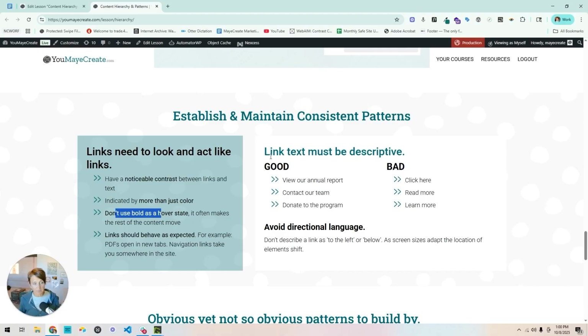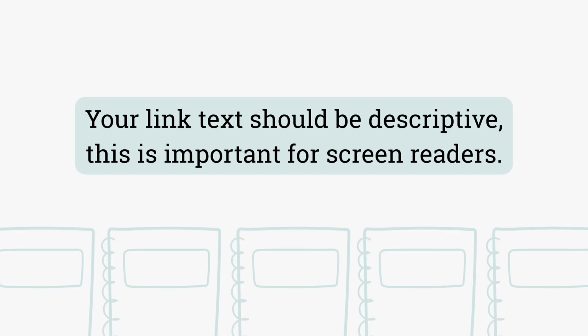So for example, PDFs should open in new tabs, navigation links should take you somewhere on the site. So just make sure that you're following these trends that you probably haven't even noticed happen. They're everywhere, right? And when it doesn't act normal, you're like, what's wrong? That seems weird. Now imagine if you couldn't reason that well, or if you didn't have the ability to use your computer quite the same way. It would feel even worse. And that's what we're trying to guard against for people who are using screen readers or other ways to navigate your site. So your link text must also be descriptive.